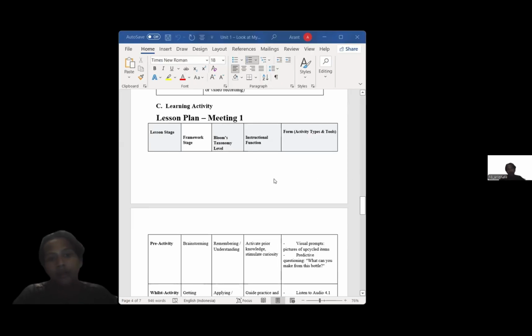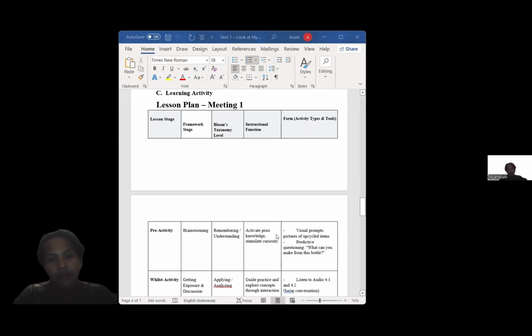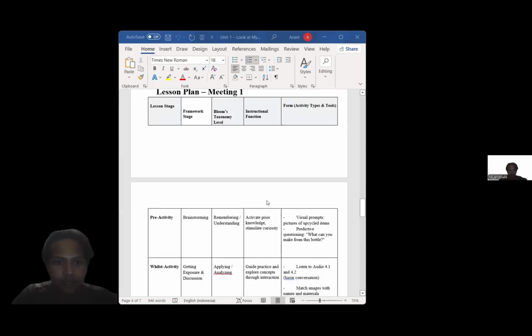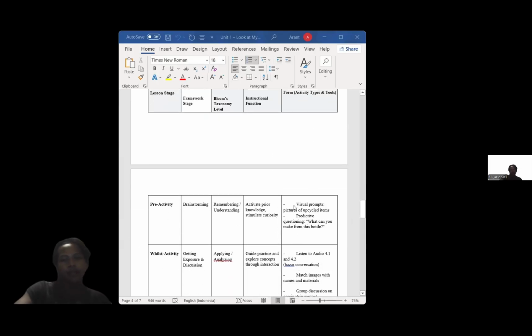This is the instructional function, like what I said before: activate prior knowledge and stimulate curiosity. Maybe some students will ask a question to the teacher, or become curious. Okay.